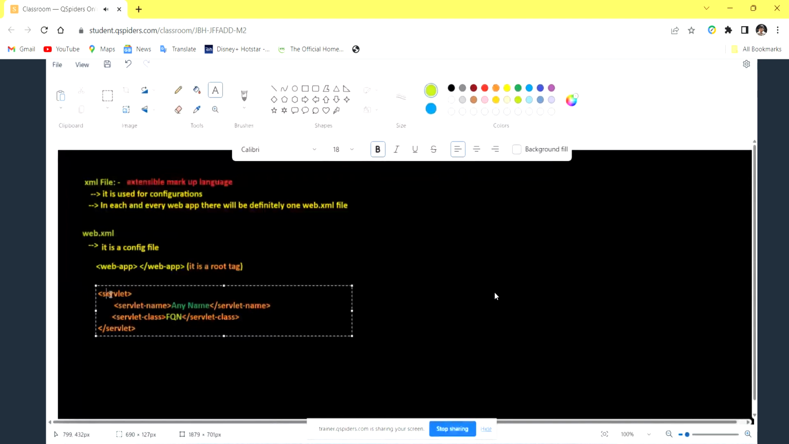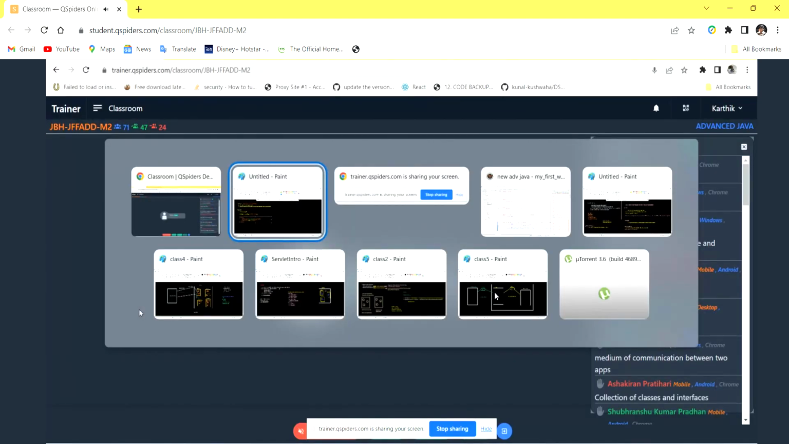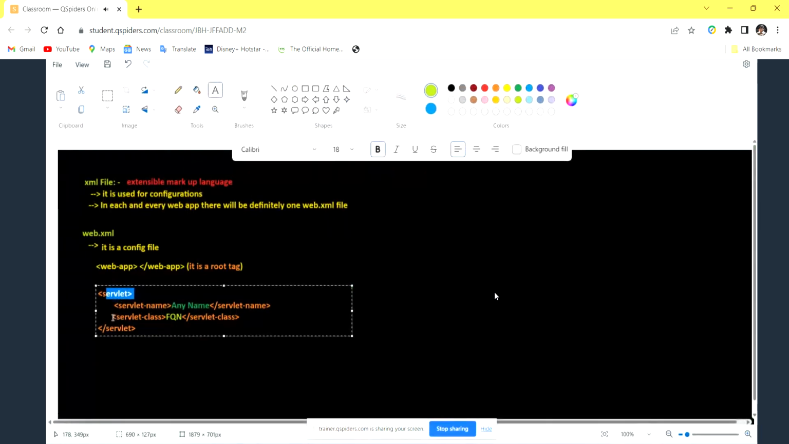So the servlet tag is there. Under that servlet tag, we are having servlet name. Any name you can give, and we have to give here the fully qualified name. Then we are having something called this one, it is different.